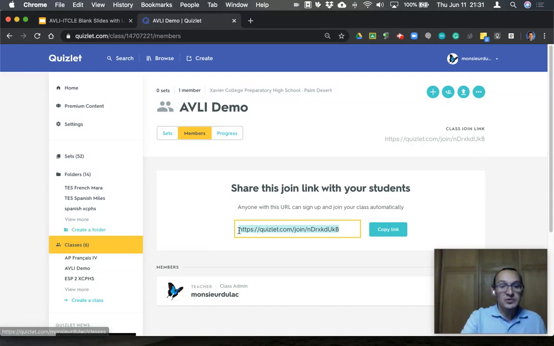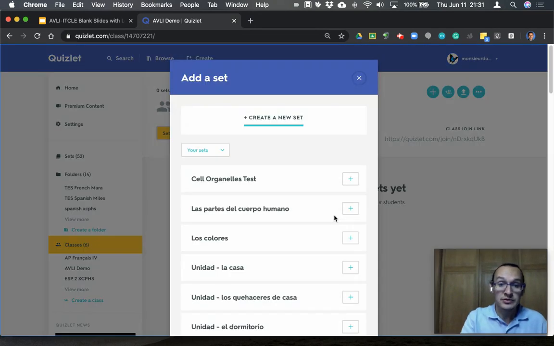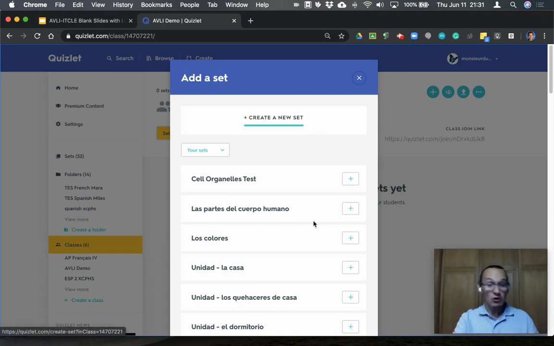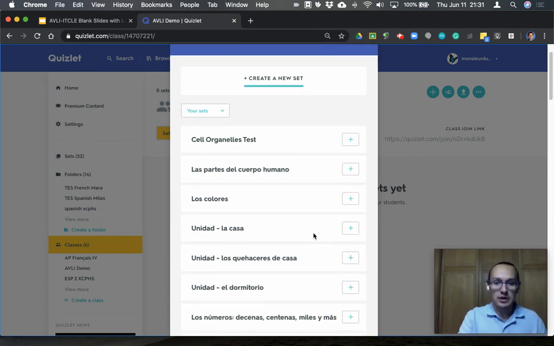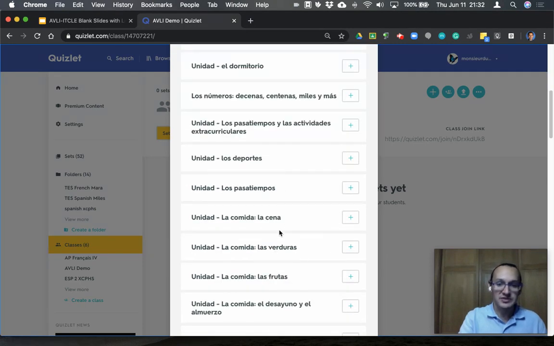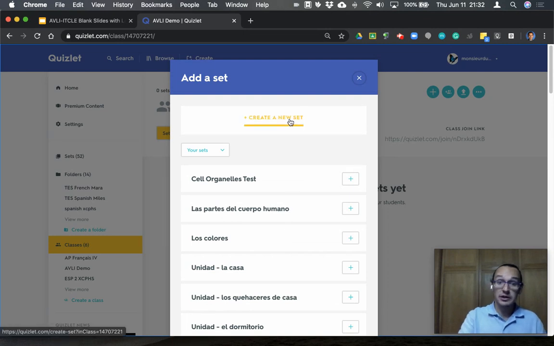Now, once we have a class going, we can create a set. So I'm going to go back to sets, and I can click on this button that says add a set, or I can click on this plus to add a set. So I'm going to click on add a set. Now I have two options. I can create one from scratch, or if I've created sets in the past, I can indicate what I want to add to this class based on the library of sets that I have on my account. Now that this is a brand new class, I'm just going to click on create a new set.